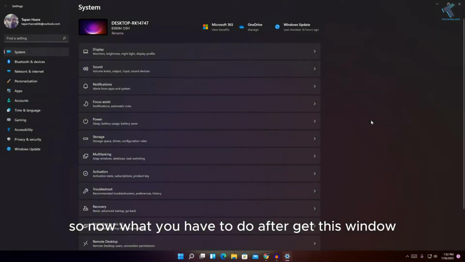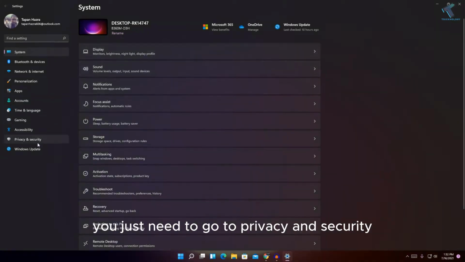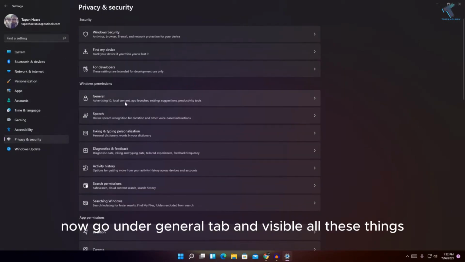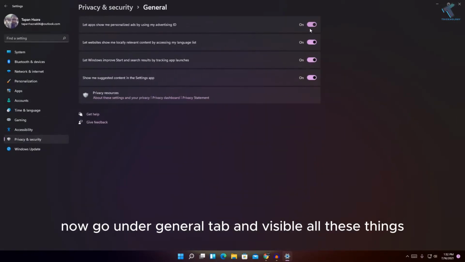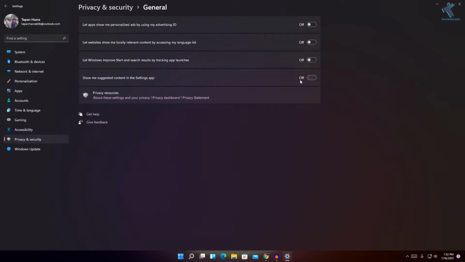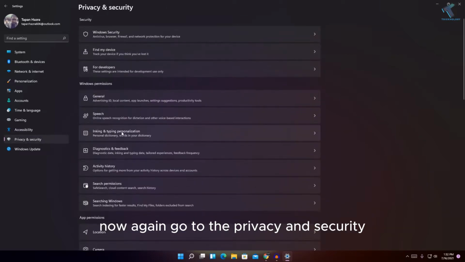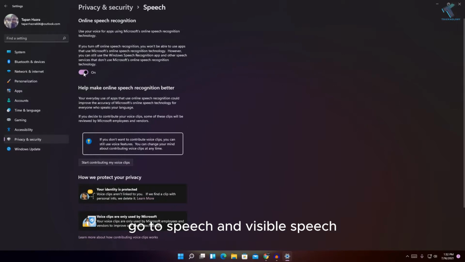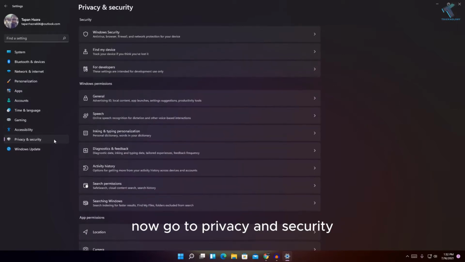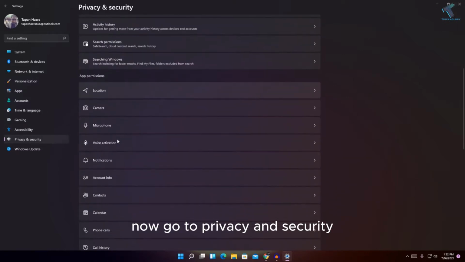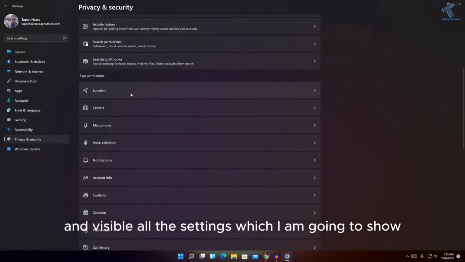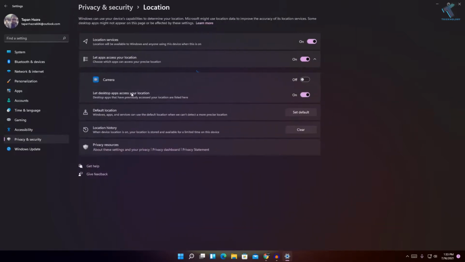Now, after you get this window, you just need to go to privacy and security. Click over there. Now go under the general tab and disable all these things. Now again go to privacy and security, go to speech and disable speech. Now go to privacy and security and disable all the settings which I am going to show.